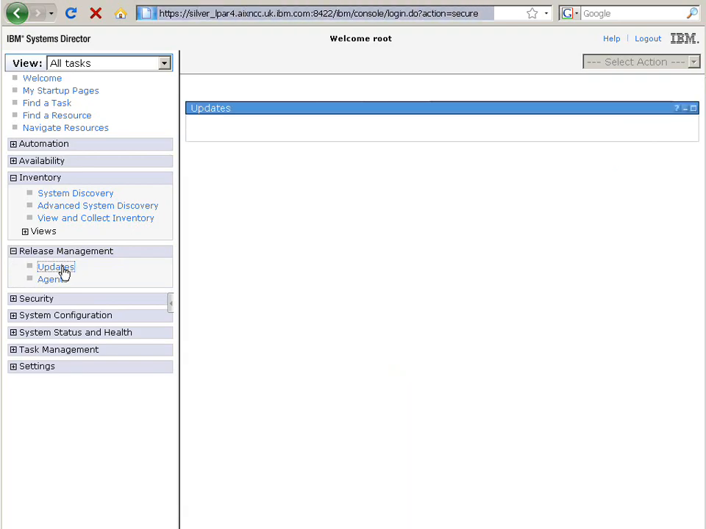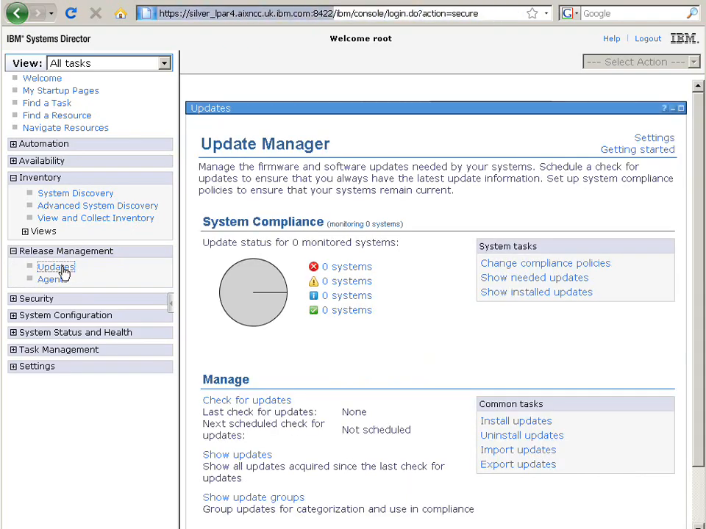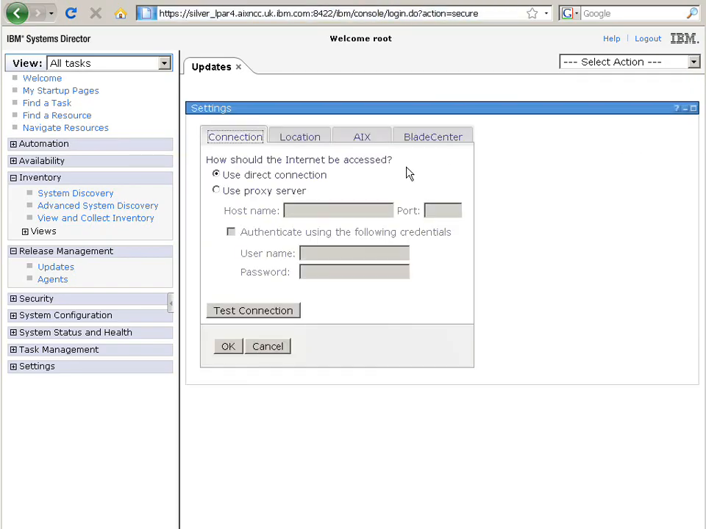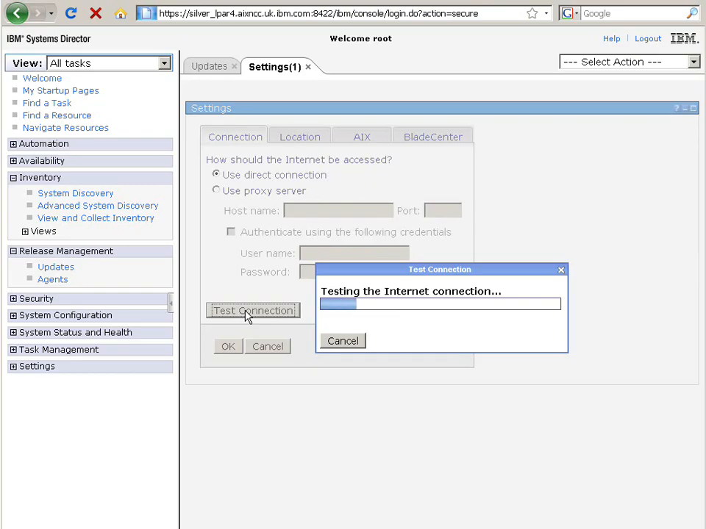We need to update Director6 as the first task. First thing we need to do is select this settings up the top right. It says how we're going to connect to the internet to find the updates, and we can do a test connection. We've got a direct connection here.